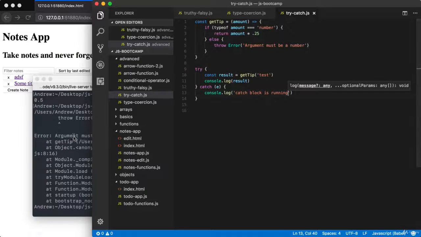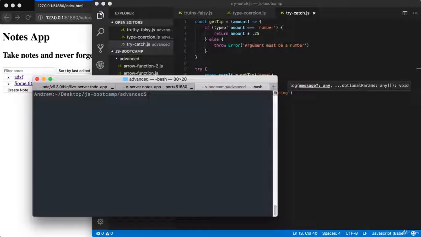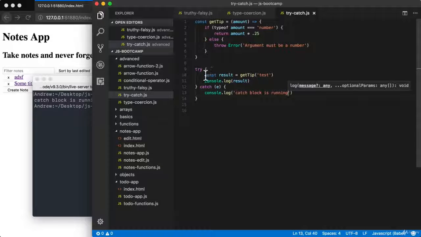Now we can save things and rerun the script. I'm going to use clear to clear the terminal output, cleaning things up a little bit. Then I'll rerun try catch, and when I do, I get catch block is running. So this exact same code without the try catch block resulted in the program completely crashing. When we introduce the try catch, we can recover by adding some code here, allowing our script to continue on. Just because one part of the program throws an error doesn't mean we want the whole thing to shut down.